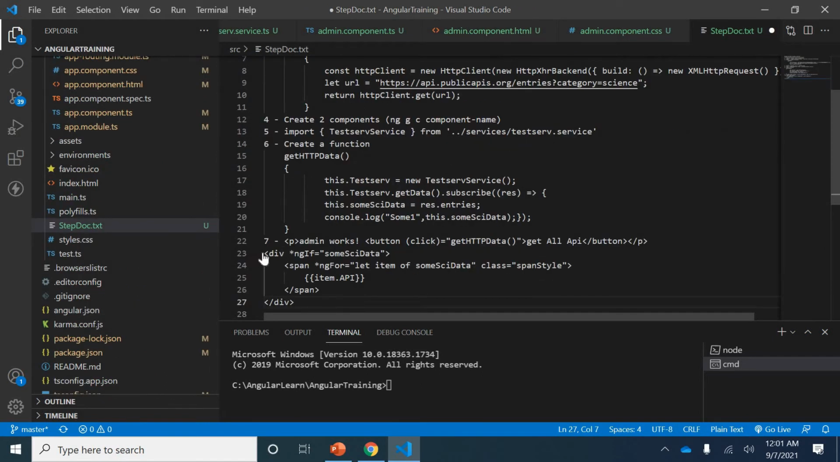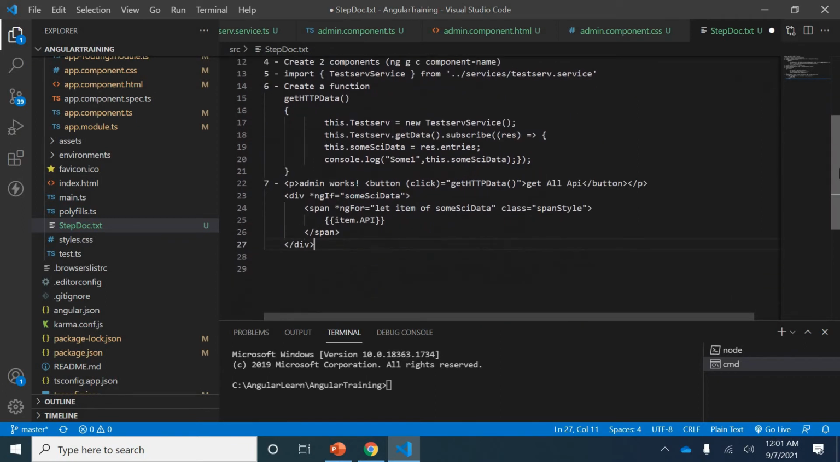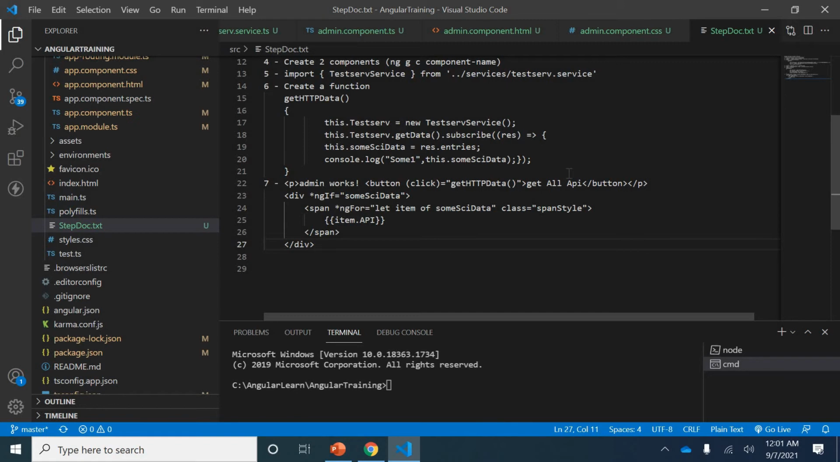So this is the one you can follow. This tape document I'll be providing in the description as well, so don't worry about it. Once you have this inside your HTML and run your program, you will be able to access this data from the two components you have created. And here we have not used dependency injection.